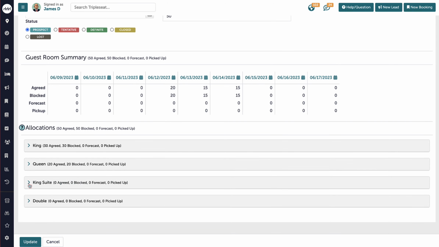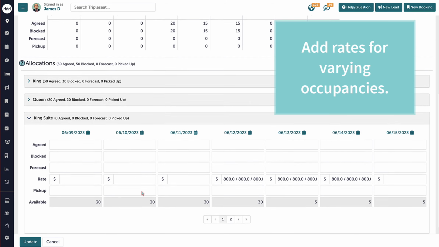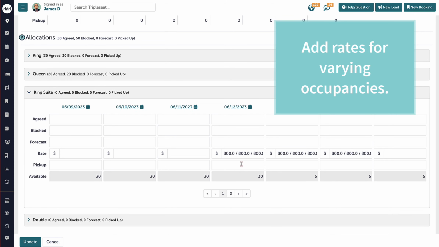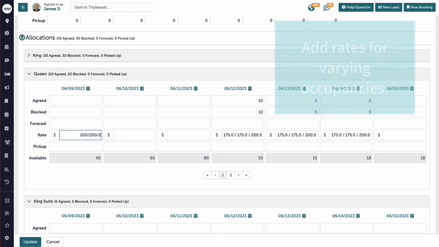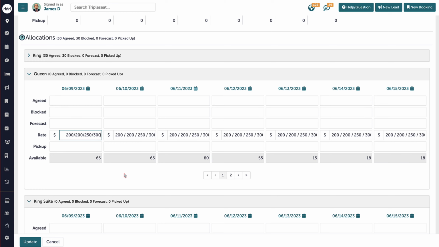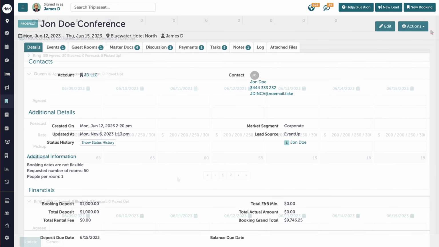Add rates for varying occupancies. Since most of your reservations will likely be for 1 or 2 people per room, at the very least always add rates for single and double occupancy. You'll do this by putting a slash between rates on each room type. For example, $200/$200. And if you expect to have 3 or even 4 per room, be sure to add rates for triple and quadruple occupancy as well with more slashes.